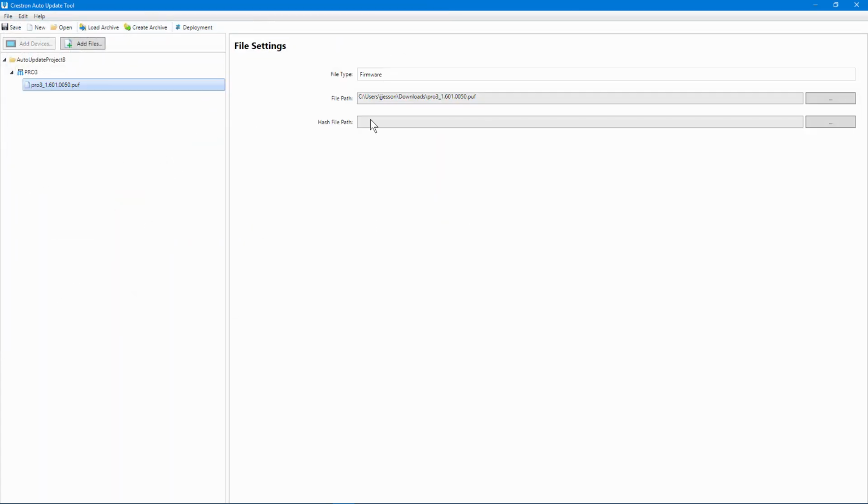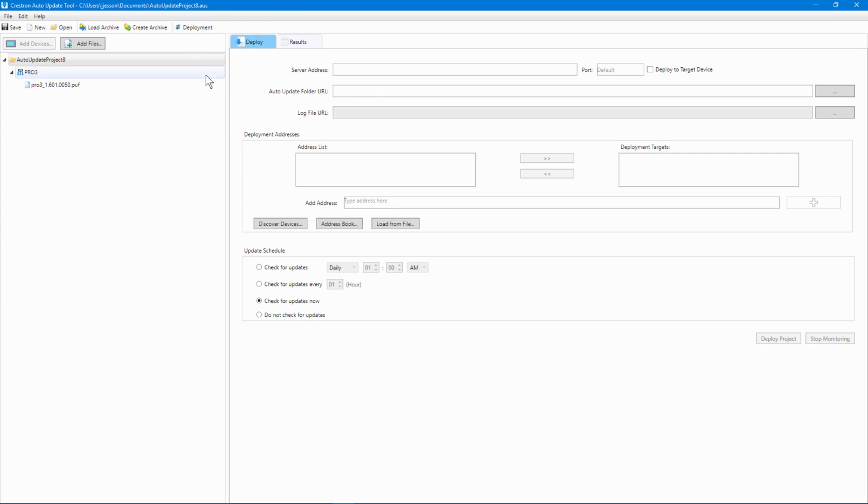Since we don't have a hash file, we need to save the project to auto-generate one. Make sure you fill in the appropriate information for the device. Now that we have a file selected, let's look at how we can push the file immediately, or schedule it. Press the Deployment button. Note that you must use removable media if using a processor.